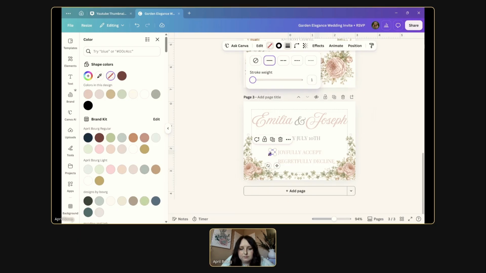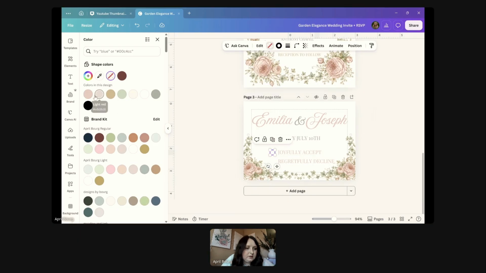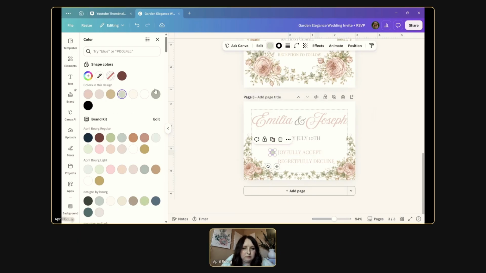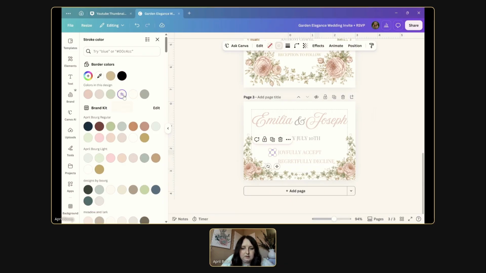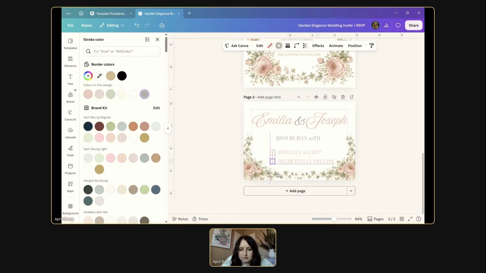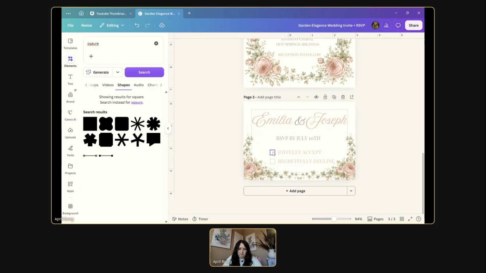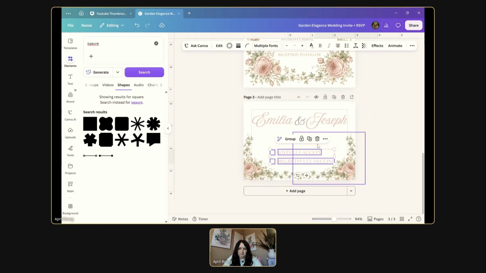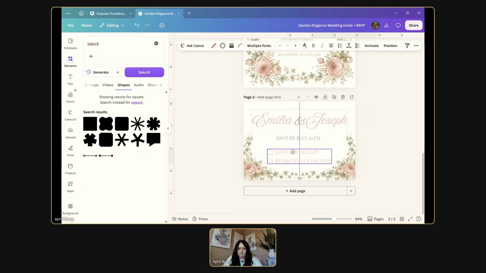Probably about that big. And I think I'm gonna do the green. Nope. Make sure you have outline selected. And I'm gonna do the green, and then duplicate it, bring it down to that one so we have a checkbox. And then to make sure that this looks right, I'm gonna collect all of those, group them, and then just center it.